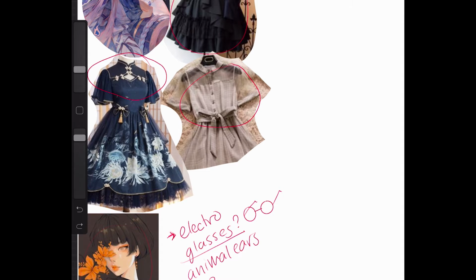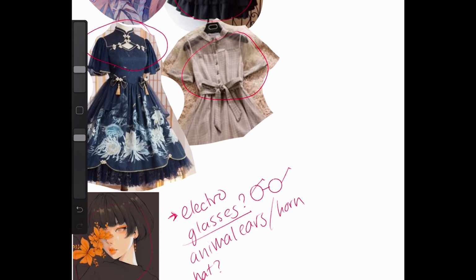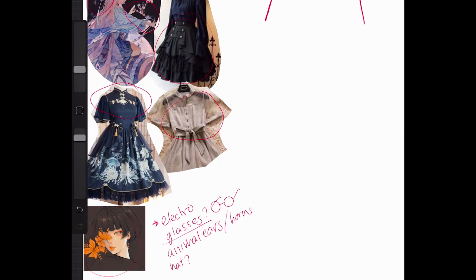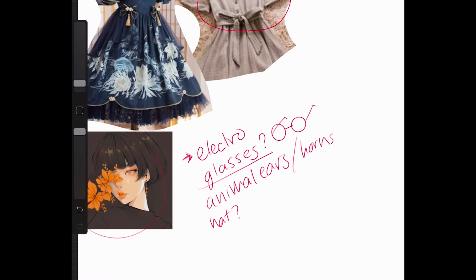Animal ears. Oops, that's not where that goes at all. Animal ears. I do want animal ears, either animal ears or horns. Oops, that's not how you spell horns. Either or. I don't know if both will look like too much, but for a lot of VTuber designs you just put a bunch of stuff on there and then it looks cute, you know, like more is better. So maybe both.